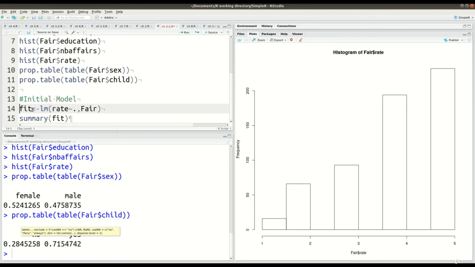We're making an object called fit, and inside that we're going to use the LM function, this linear model, and we're going to use rate as our dependent variable. And then the dot means use all the variables that are available inside the data set. And the name of the data set is fair. So we're using all the variables here.